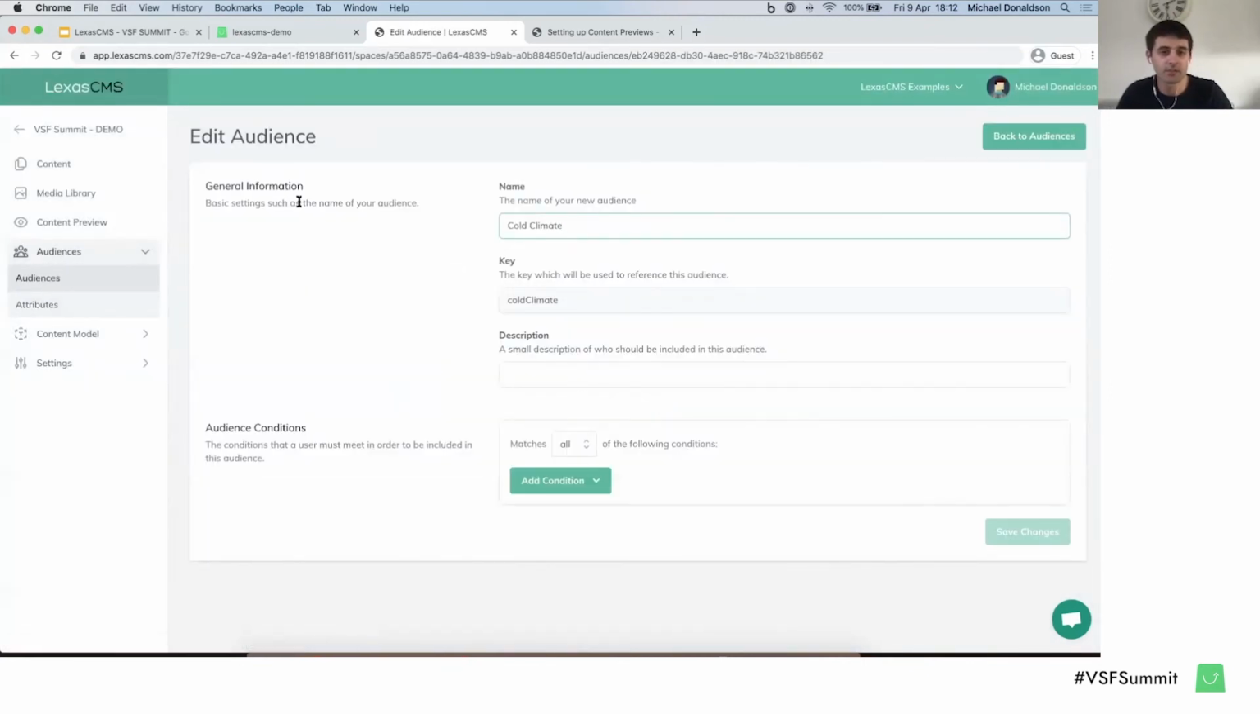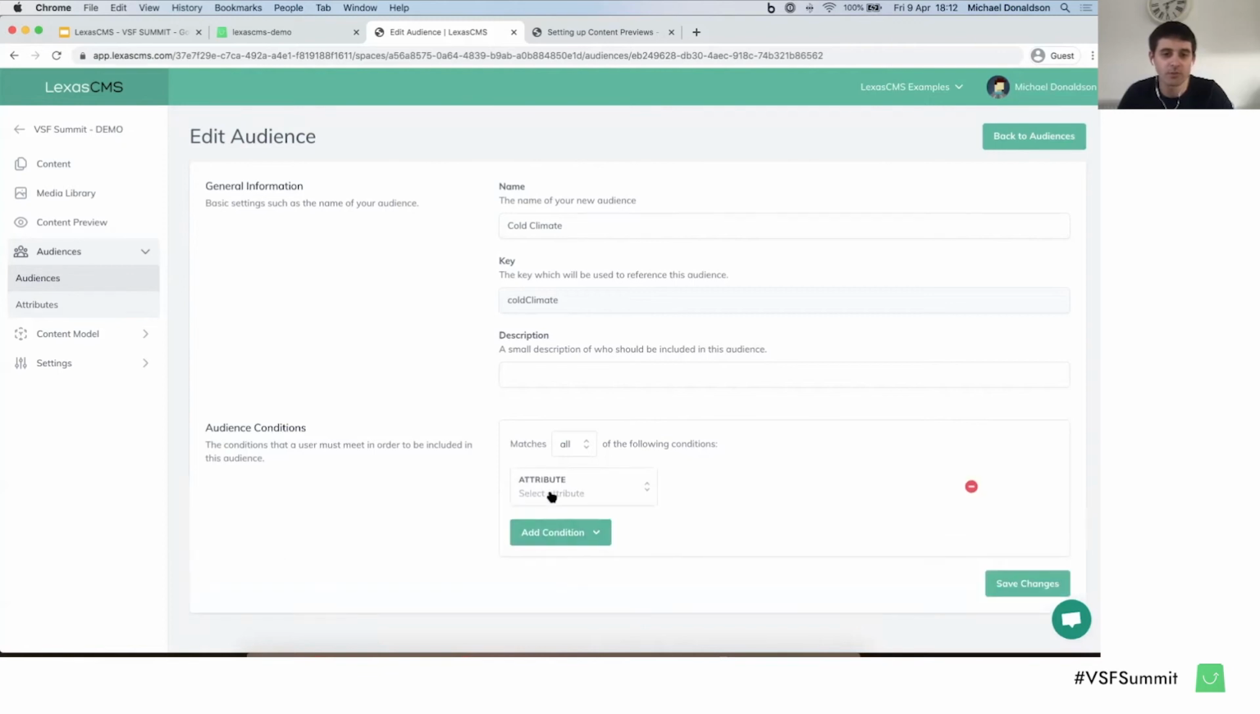Now that that's been created, we can define the conditions which determine whether a customer falls into this audience or not. For this particular audience, the rules are quite simple. We want to create an attribute condition, which is linked to the local temperature attribute we just created. We then want to set the comparator to less than or equal to, with a value of 10.